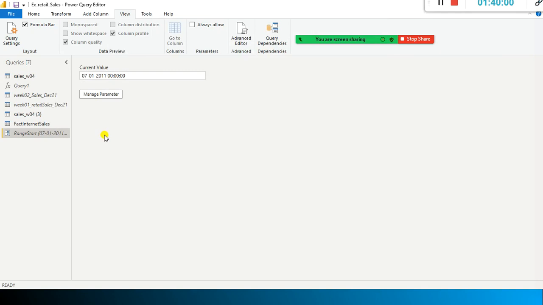Range start and range end, we create the two variables. Step 1 is your order date should be a date time, and range start and range end. This is the naming convention you are supposed to use, because this is kind of a reserved word.